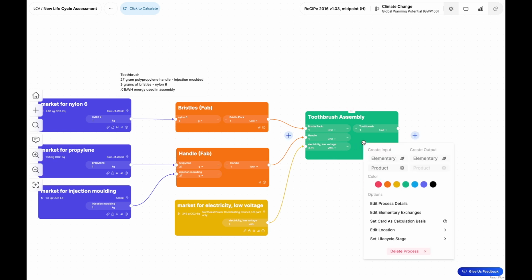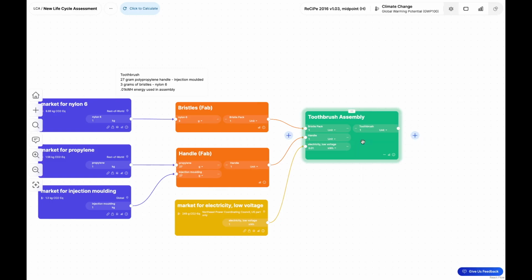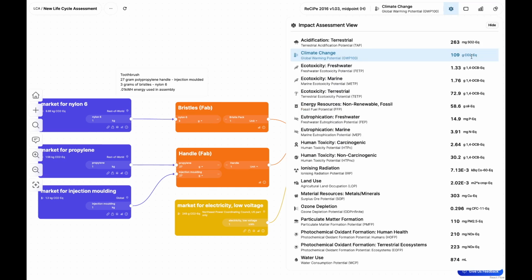The final step here is to set this as our calculation basis. By setting this card as the calculation basis, we're basically calculating the impacts in terms of the output of this card. So per one toothbrush, we can click to calculate, and we'll see what the sum of all of these impacts is to produce that 1 unit of toothbrush by clicking in the top right corner once the calculation is completed. Here we can see 109 grams carbon dioxide equivalent, some amount of acidification, some amount of ecotoxicity.